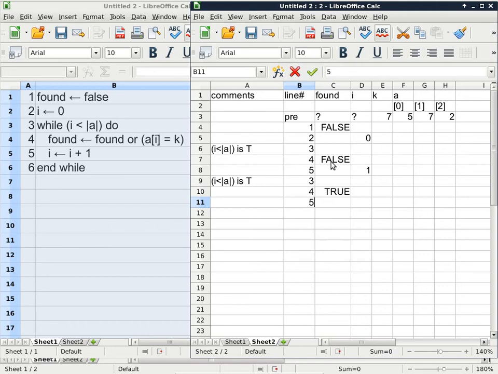And then we move on to line 5. We add 1 to I. I goes from 1 to 2. Now, typically, a loop would have exited by now because I would have put found into the condition itself. So it would say while I is less than the length of A and not found. But since I did not have that, I'm going to go for one last iteration here. And we are now back to line 4. It's the same exercise.